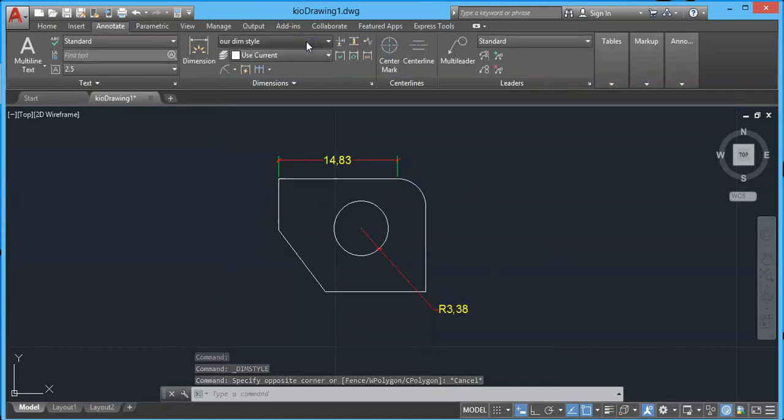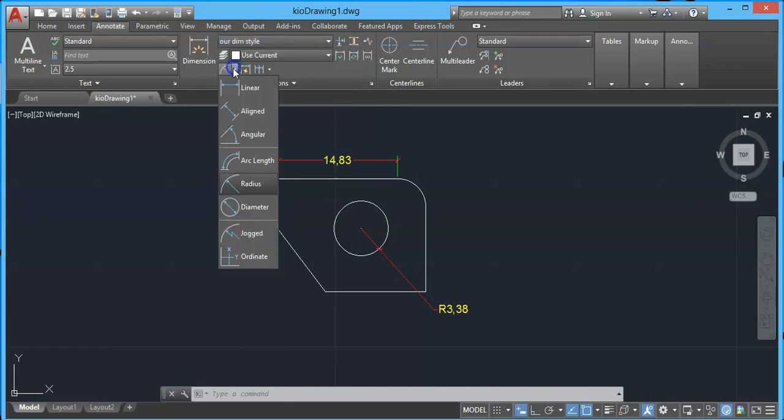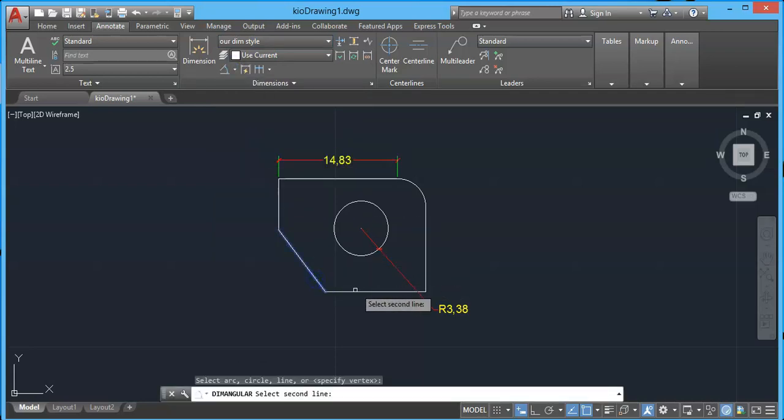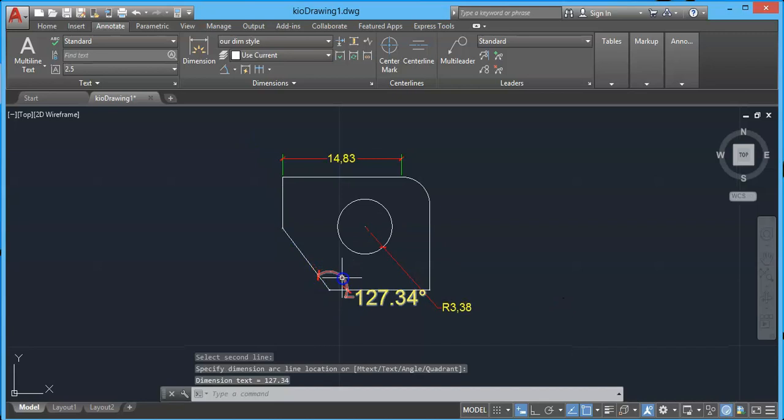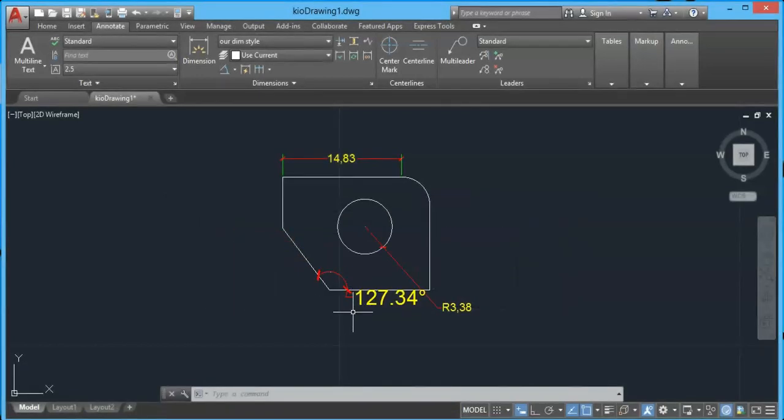Now let's make our new dimension, but for that once again I will make sure our dim style is selected. So go to Angular, select it and choose this point and this point. As you can see, the size of this text and the tick mark is twice their original value, because we have set the overall scale to 2, which multiplies every value by two. Also the decimal separator is a point and the angle is shown accurate to 2 decimal places, as we have selected in our dim style. So in this way you can create and add your own dimension styles with different properties in your drawing.